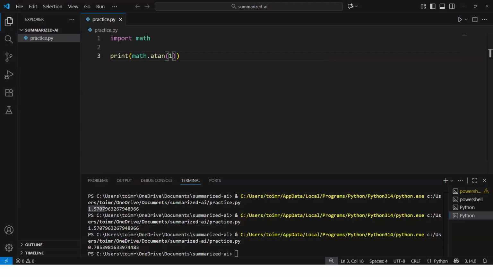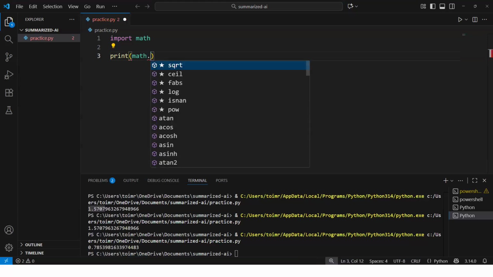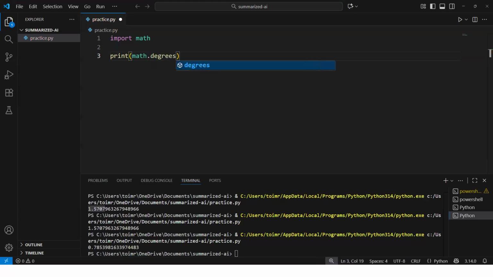Now the math module has methods for degrees and radians conversions. For example, if I say math.degrees of math.pi and run this code, it will convert it into degrees, which is 180. Similar to that, we have radians. Radians of 90 will return 1.57. Cool. So this is what we have for degrees and radians conversion.